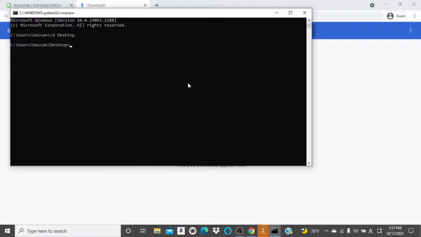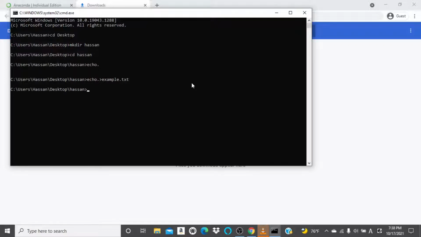If we want to make a new directory, we're just going to type in make directory or mkdir, and then type in Hassan. Now that we've created a directory, we can go into that directory and create a new file. In order to create a new file, we should type in echo example.txt. Now we have a newly created file.